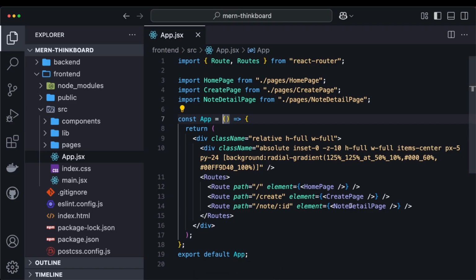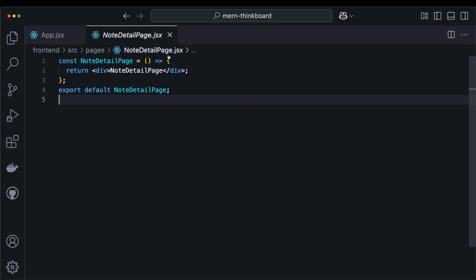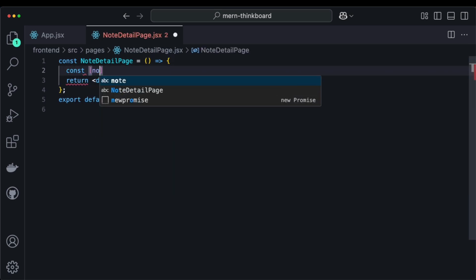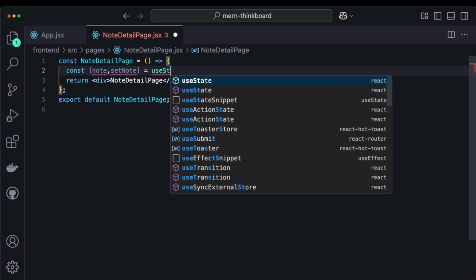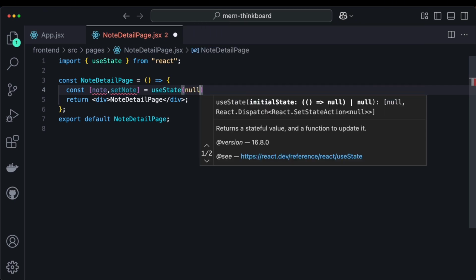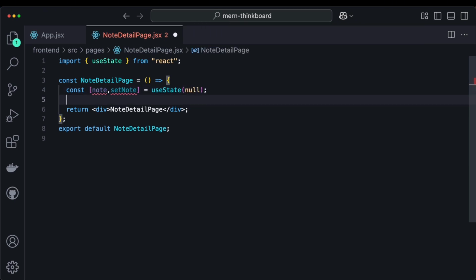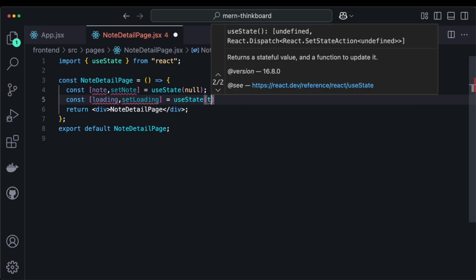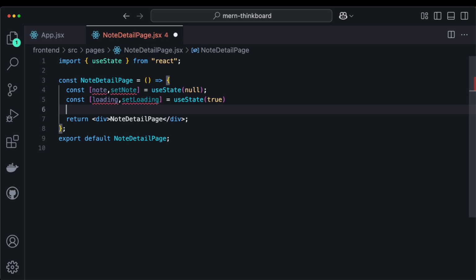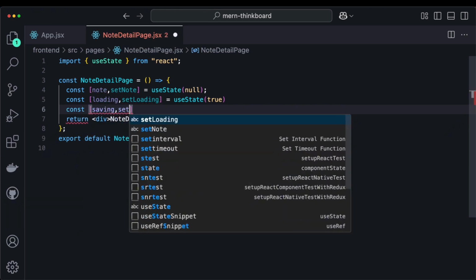It'll be under the node detail page. So before we build the UI, let's create our states. I'll have the node, setNode. Initially, it could be null. And we will try to fetch it from the API, right? And then let's have the loading state. Let's say loading, setLoading, useState. Initially, this will be equal to true. And then we can have the saving state. Again, I'll say saving, setSaving.